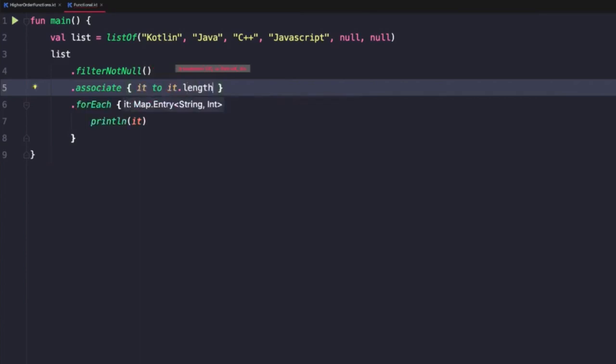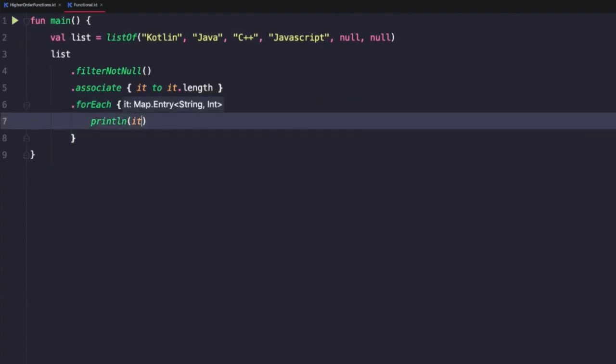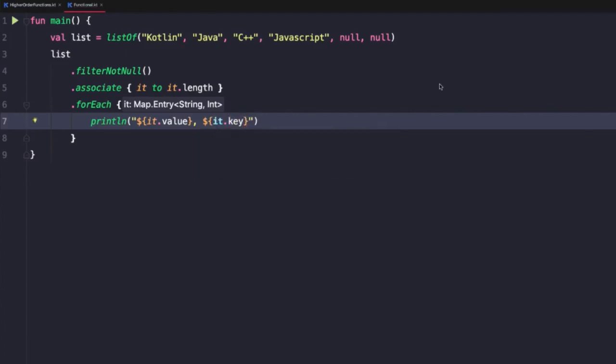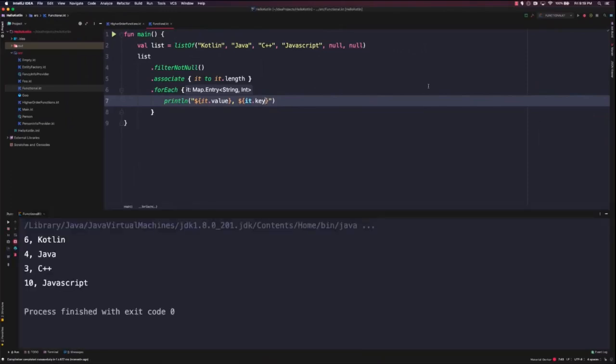And so now in our forEach function, instead of iterating over strings, we're iterating over map entries of string and int. So in this case, we could now use a templated string and say it.value, comma, it.key. And if we print this out, we'll see the length, comma, followed by the name.